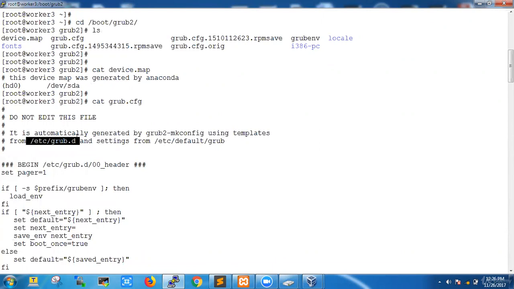So what it means is, if you want to generate this file, we do not have to edit this file directly. We can make changes inside this directory, and also in this file, and once we run the command grub2-mkconfig, it will take the input from these two directory and files, and it will generate grub.cfg. So in short, if we have to make any changes, we have to work in this directory and in this file.